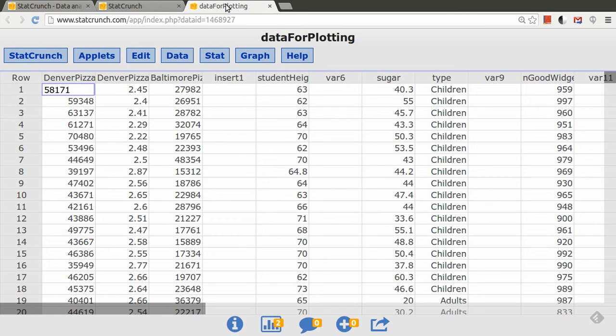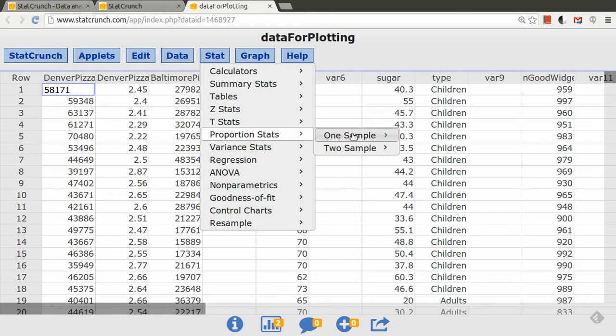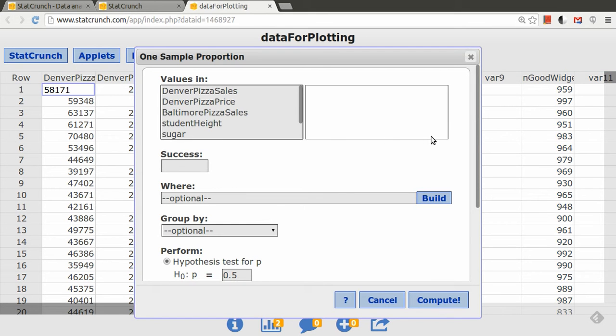Using StatCrunch to test a one-sample proportion is also very simple. If we go Stat, Proportion Stats, one sample, we can either do with data or with summary. I'm first going to show with data. So here we're going to use the column type.